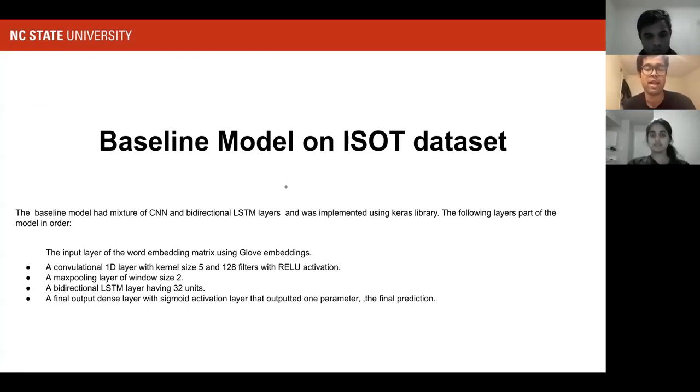So this is the baseline model that we built using a mixture of CNN and bidirectional LSTM layers, and we trained the model on all the three data sets, and everything was implemented using the Keras TensorFlow library. So I'll just go to the layers of the model. We used GloVe embeddings for our word embeddings. GloVe is a standard NLP word embedding library.